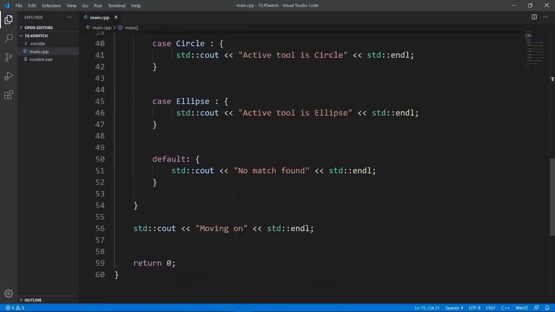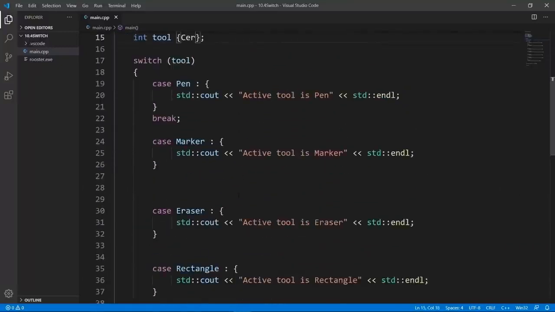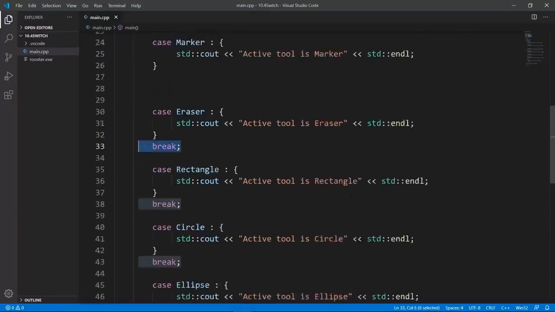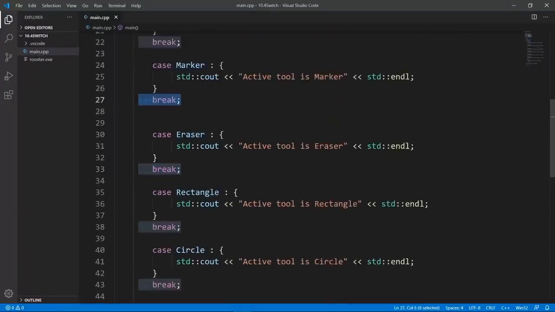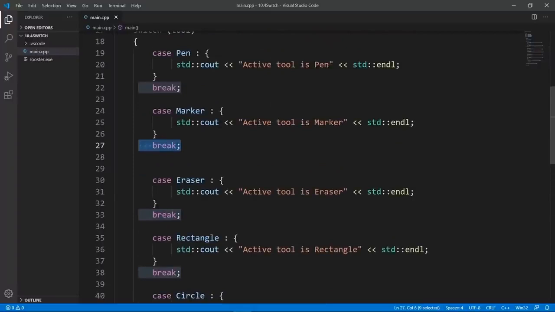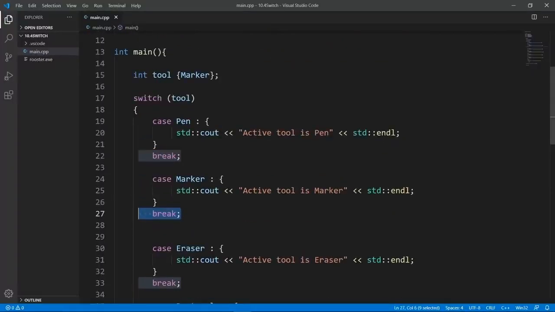I am going to hit Ctrl-Z a couple of times and bring those in, and I think this is enough. We have to hit it again so that marker also has it. And if we run now, we're going to get what we expect.